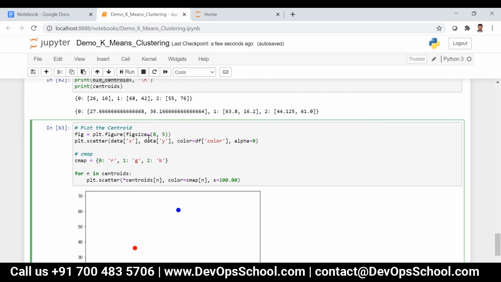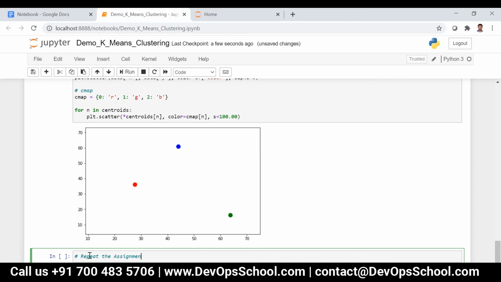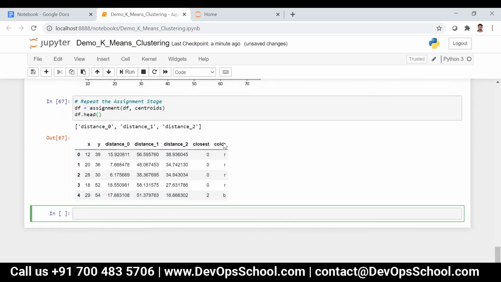Then what we have to do is repeat the assignment stage. So what is the assignment stage actually? Let's say df is equal to assignment of df comma centroids. Then we can say df dot head. So now you can see something like this.